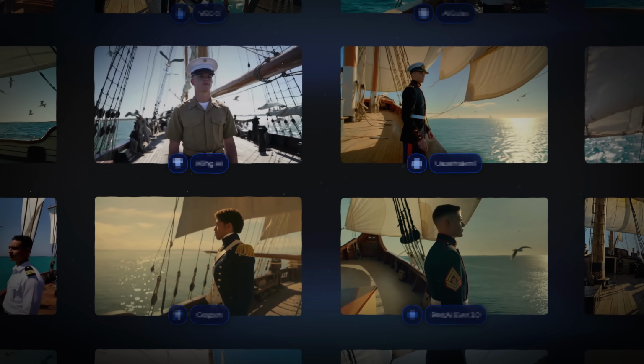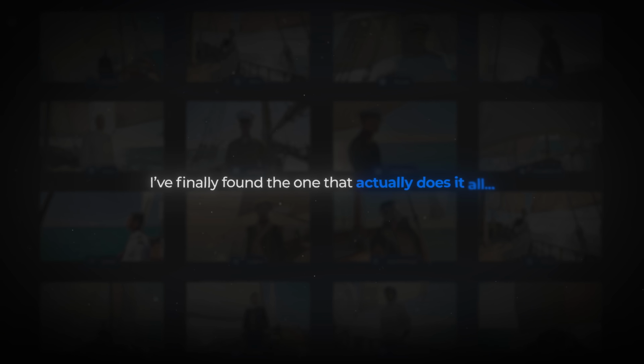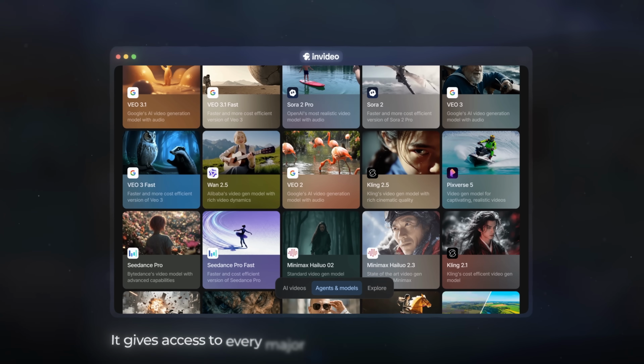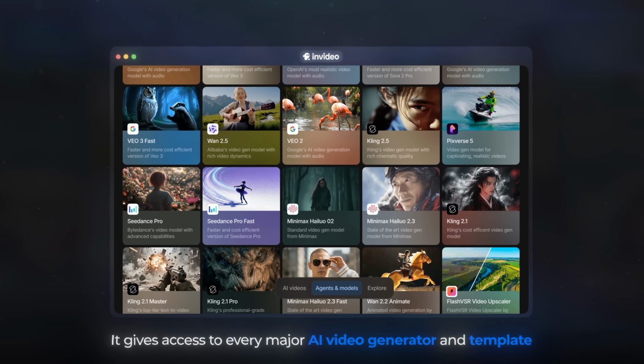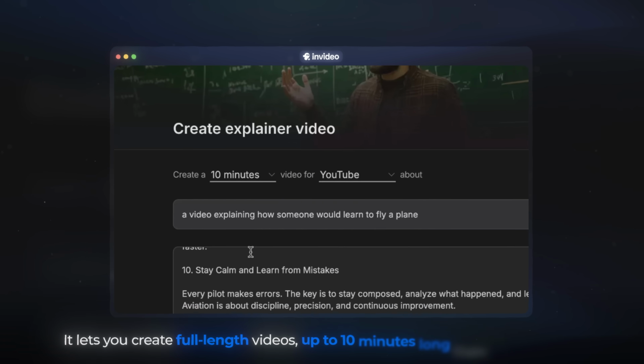After years of testing and reviewing AI video generators, I finally found the one that actually does it all. The reason I say this is because the tool I'm about to show you today, Invideo AI, not only gives you access to every major AI video generator and template you could possibly need, it also lets you create full-length videos up to 10 minutes long from just one prompt.